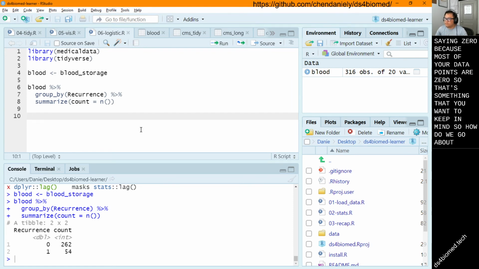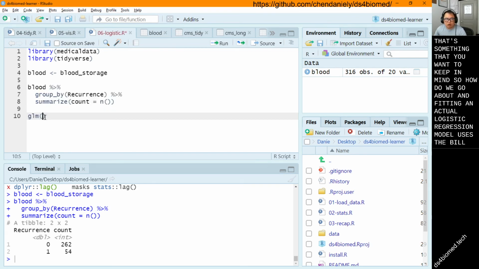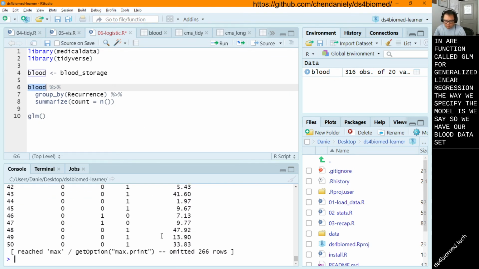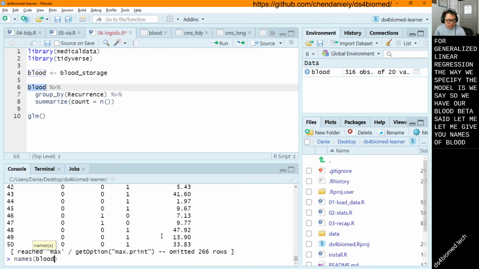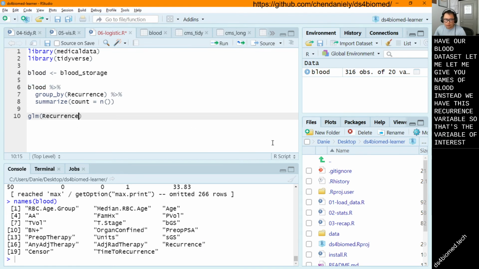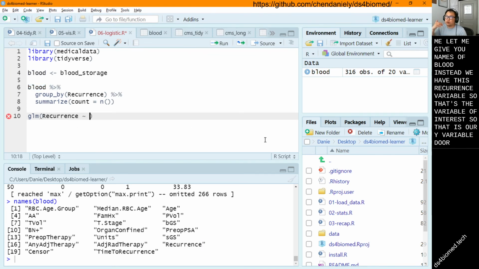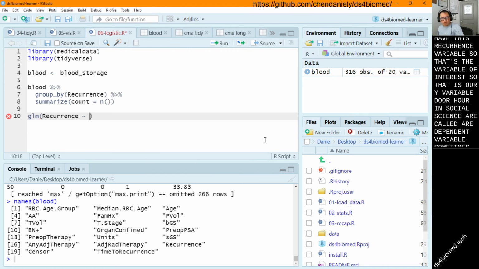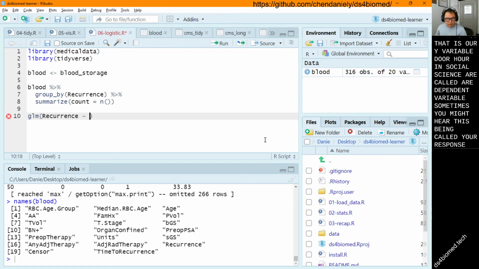So how do we go about fitting an actual logistic regression model? It uses the built-in R function called glm, for generalized linear model. The way we specify the model is we say, so we have our blood data set. Let me give you the names of blood instead. We have this recurrence variable. So that's the variable of interest. That is our Y variable, or in social science, they're called our dependent variable. Sometimes you might hear this being called your response variable.